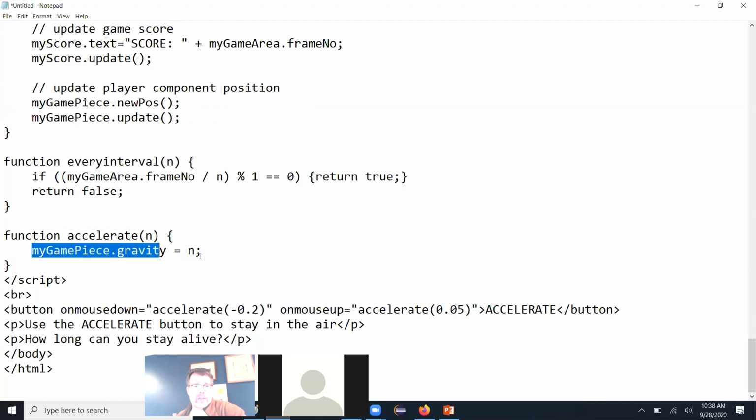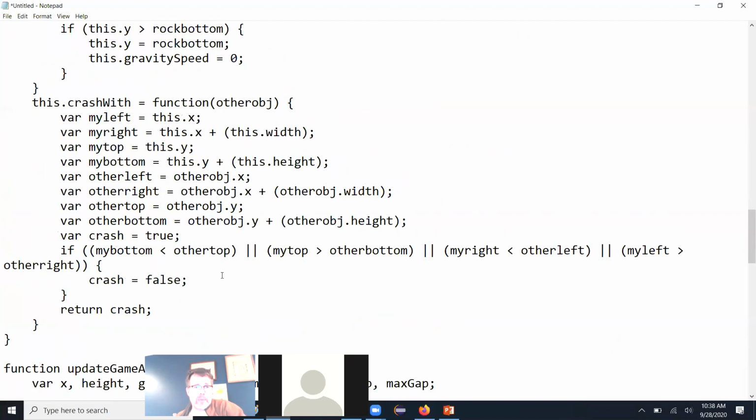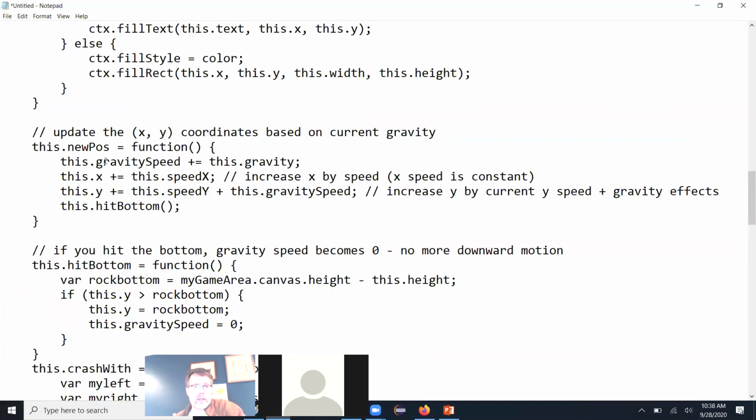So whatever the gravity is at that point, that's the new amount that I added to it. So if the acceleration is negative 0.2, it's going to go up a little bit. It's going to float a little bit, because up here in my math, when I say gravity speed plus equals this dot gravity, I'm going to reduce the gravity speed by 0.2.